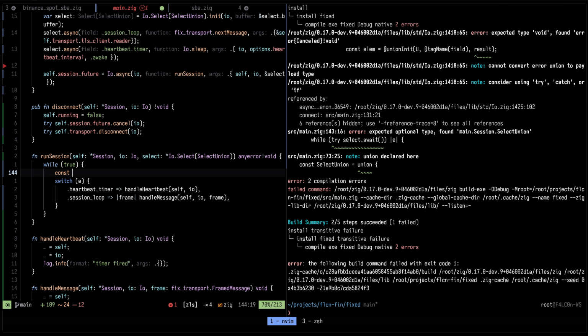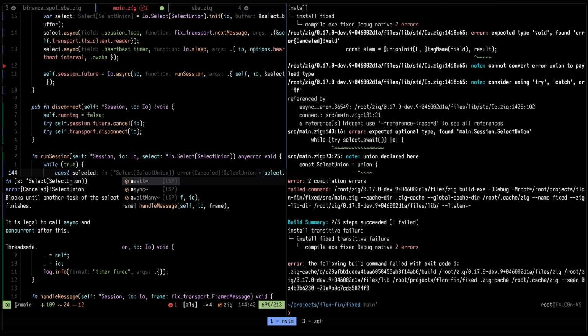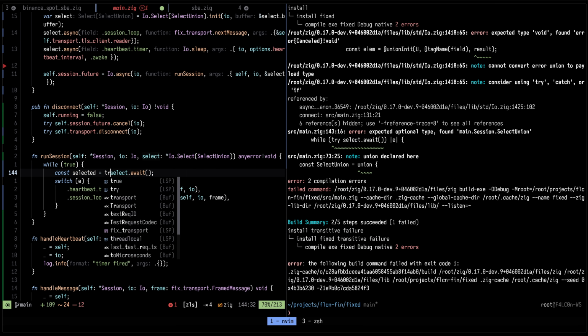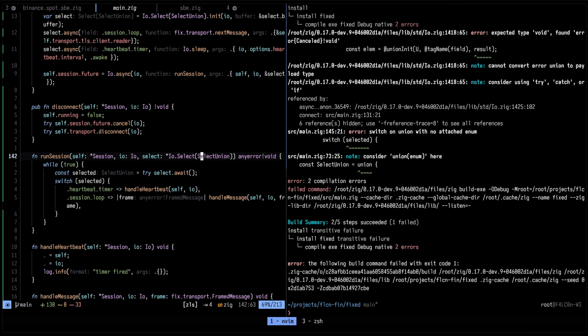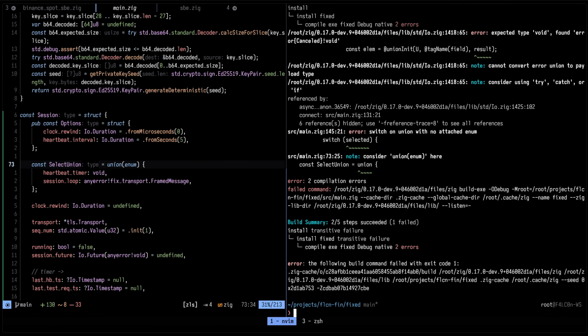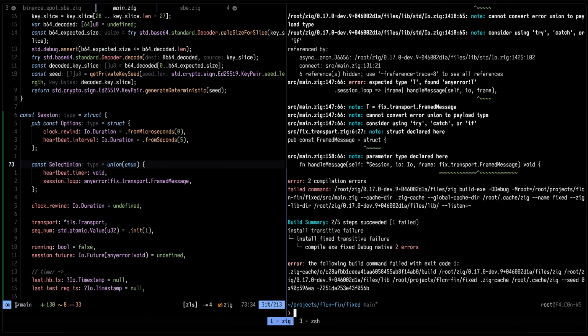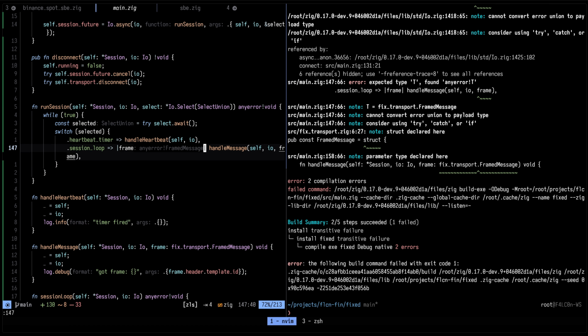I guess selected is select.await, and this guy will need to be tried, and then here we can do selected dot whatever. Okay. Right, so switch on union with no attached enums. What is my guy going on about? Oh, I see. So I need to, yeah. Okay, that's my bad, I think. Right, so this guy here should now be happy with me. So 147, and that's here.